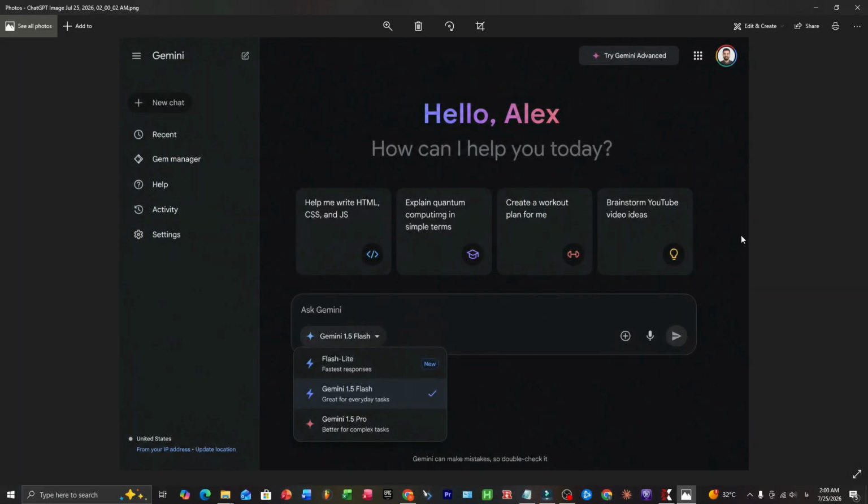Open the app or go to the website and look at the model name sitting right inside the text box at the bottom. Tap it and you'll see 3 real options stacked on top of each other. Flash Lite is built for speed, good for quick summaries or brainstorming where you don't need deep reasoning. Flash sits in the middle, balancing speed with actual reasoning, and it's what most people should default to for everyday work.